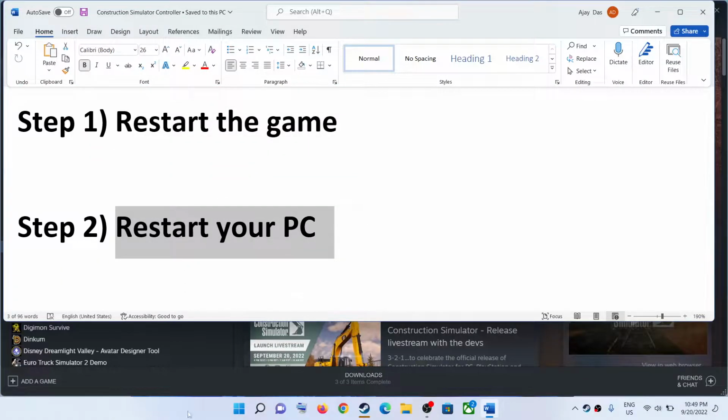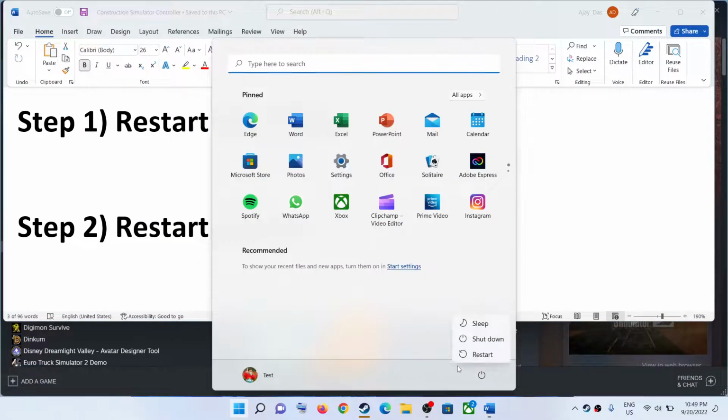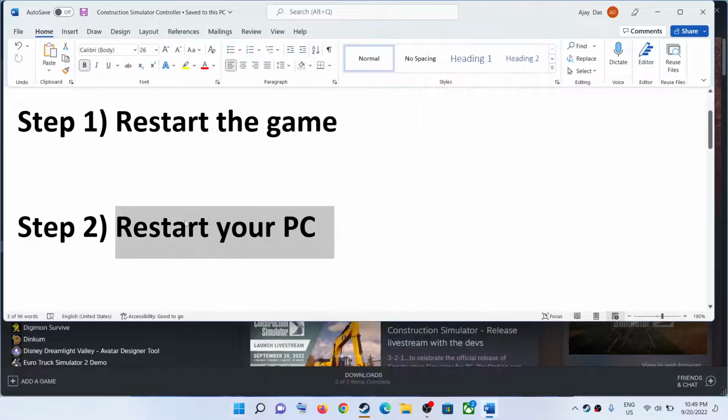Next step is to restart your computer. Sometimes a simple restart takes care of the problem. So restart your computer and after the system restarts, check the controller.